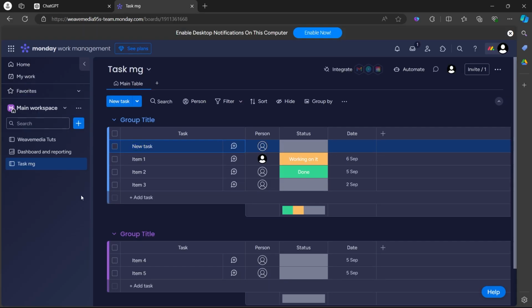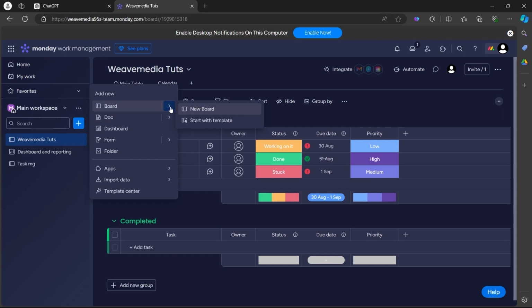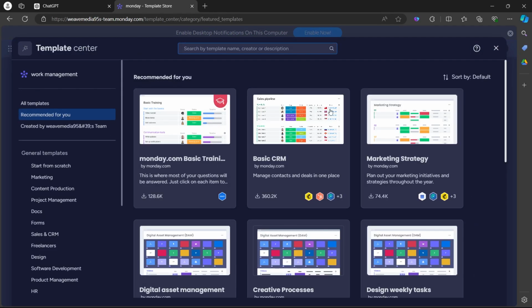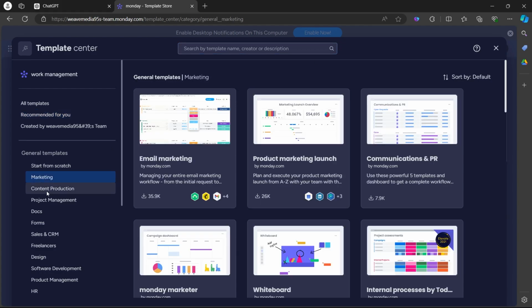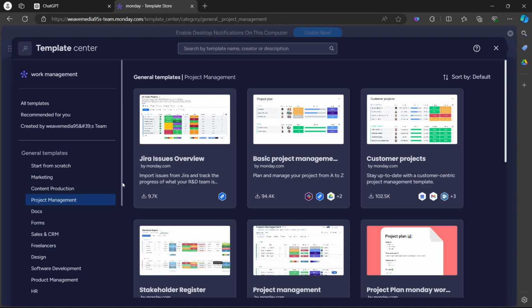You can either do it this way from scratch, or you can click on this plus icon and click on this small arrow icon just after board and select start with template. You can explore some templates here because monday.com has a lot of different templates in different niches and categories. For instance, we have marketing, project management, HR, docs, design, freelancers, and a lot of templates. What I'm going to do is select project management here because it will give me very easy to use boards to go with.